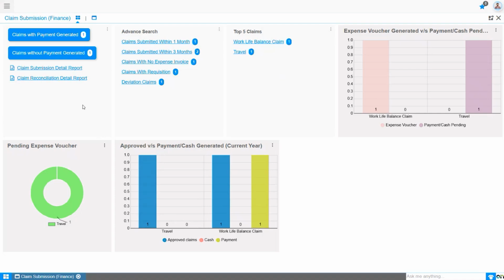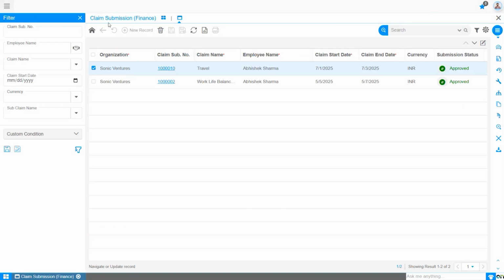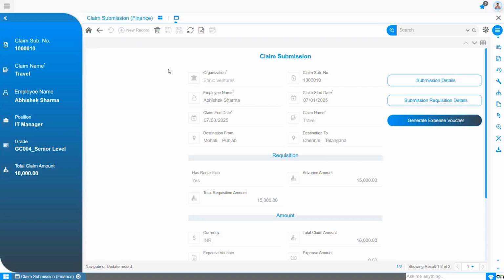First, access the travel claim. Navigate to the Claim Submission Finance screen. Locate the submitted travel claim. Untoggle the claim to expand the details. You will see the Generate Expense Voucher button. You can directly generate the expense voucher using this button.